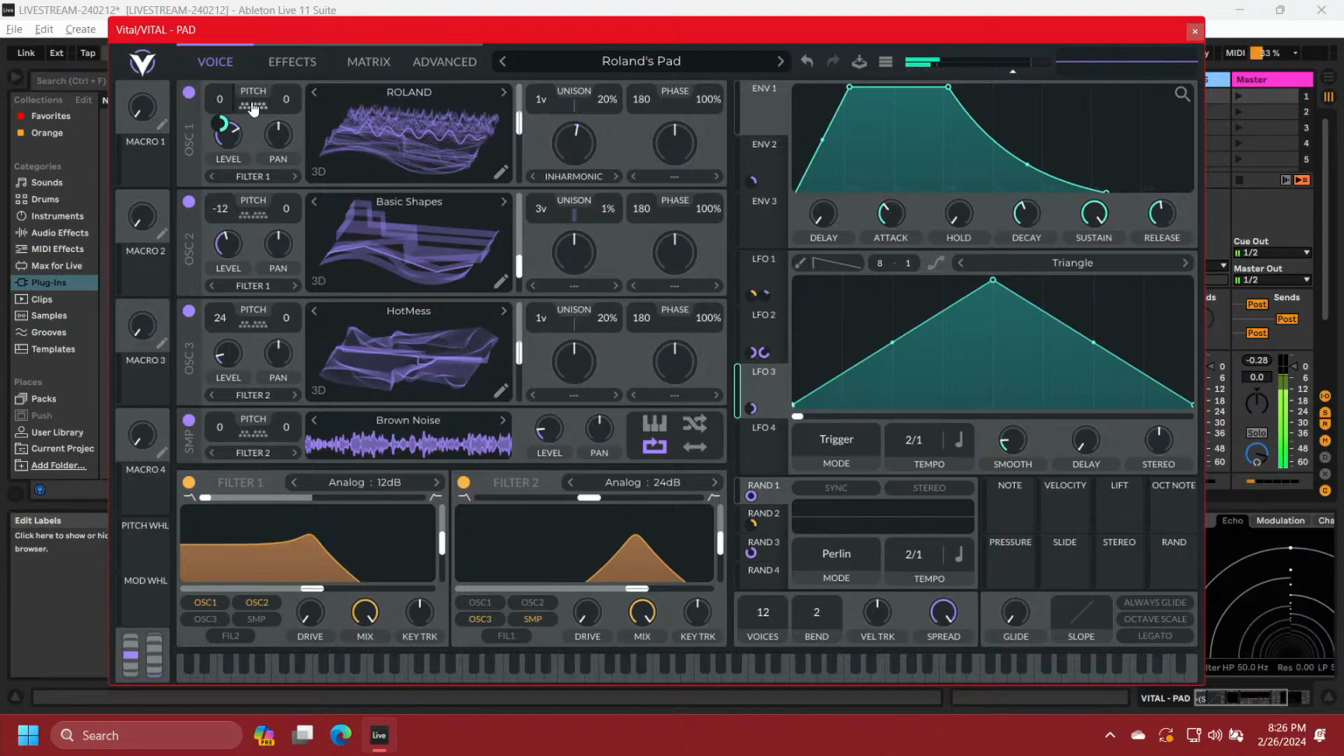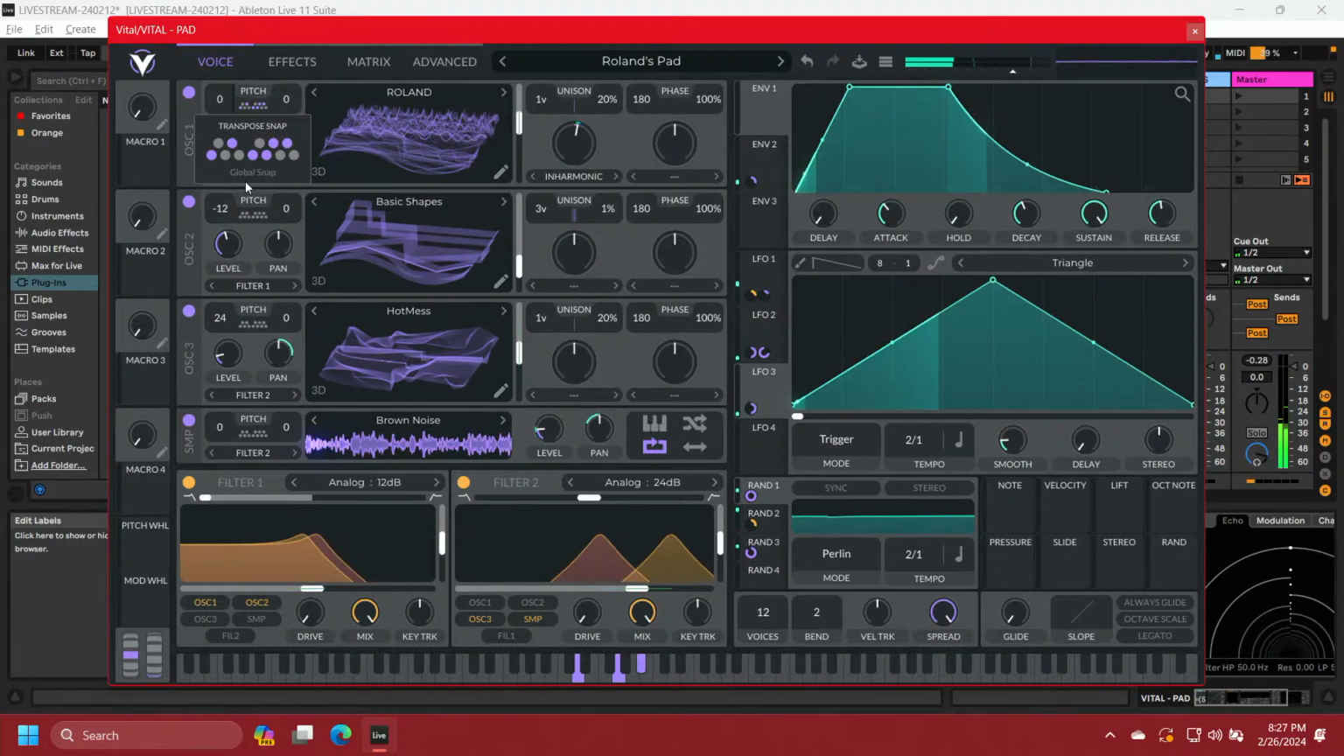So what we'll do is come in here to this little keyboard icon, and we can define what degrees of the scale we want to be played. So we just click on, let's say we want to do a minor scale. I'm going to go here, here, here, here, here, and here. So now I've got these turned on, and if I go ahead and play now, you can hear it's now quantized to notes.